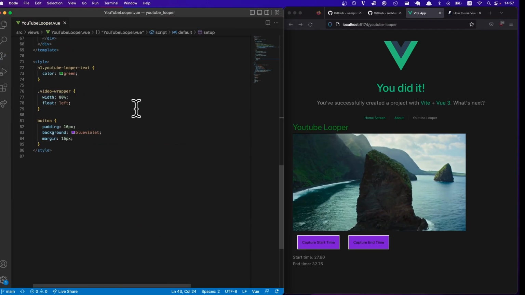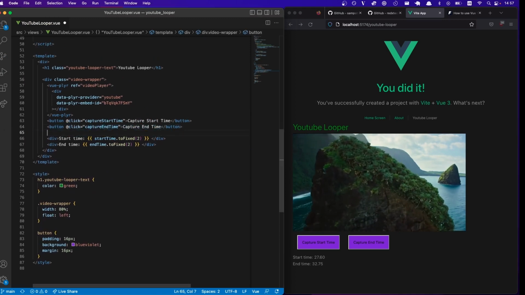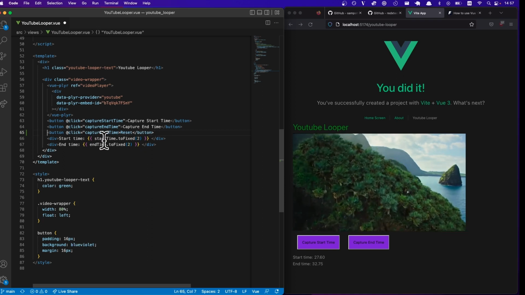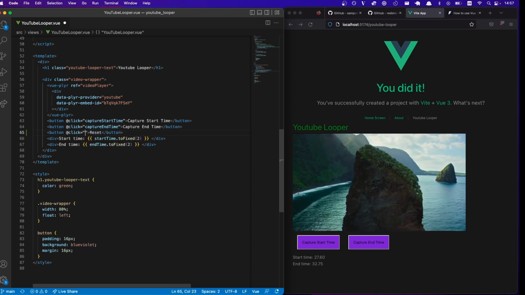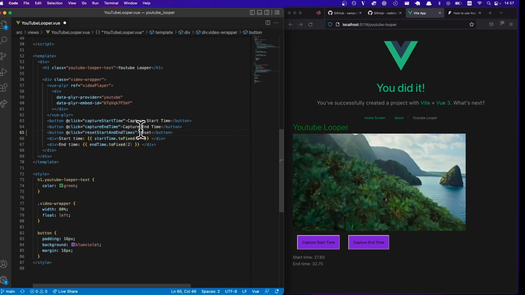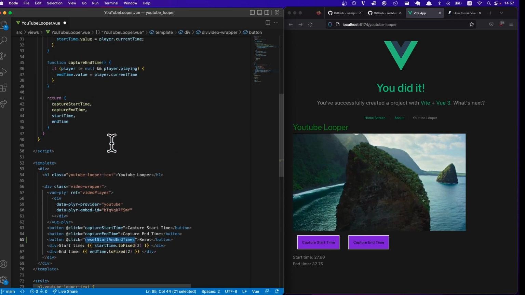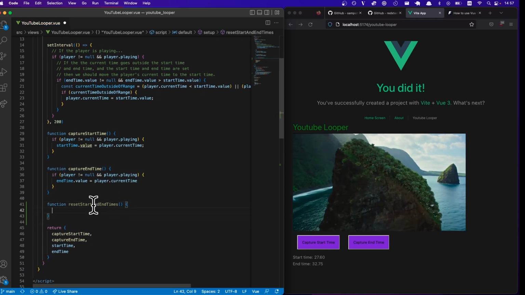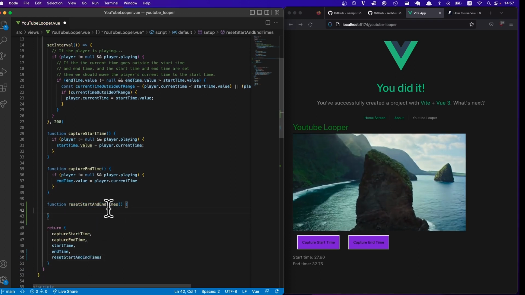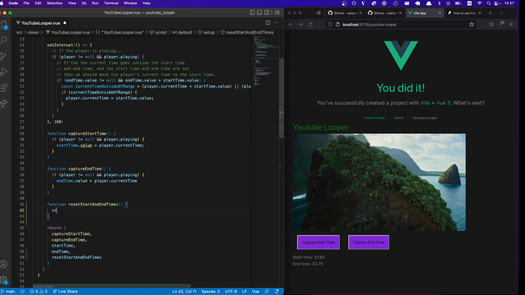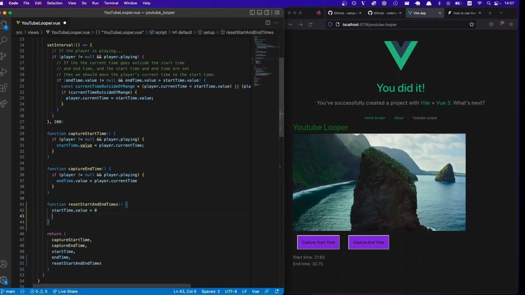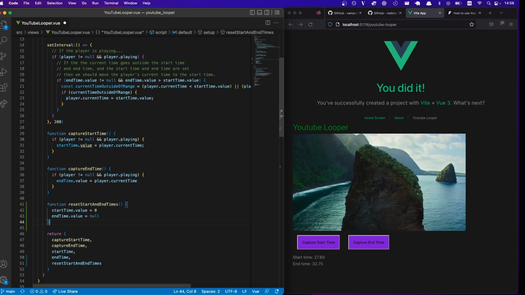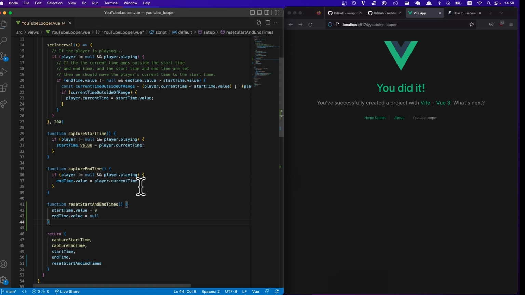Let's actually add another button, and it's just going to be like reset or something like that. It's going to be very simple. What this allows us to do is it just resets the time. Okay, so we have this click call. Now we're going to have to create the function, which again should be very simple, and we're going to have to return that function. And again, we're going to do start time dot value equals 0, and then end time dot value equals null. And so that will allow us to just let the video keep playing and not have any issues.